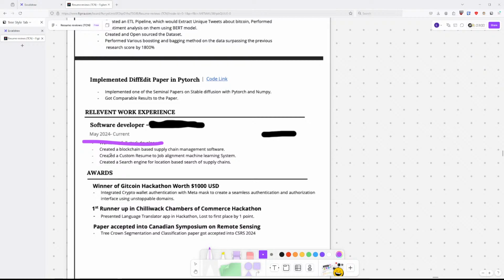What about this one? Create a custom resume-to-job alignment machine learning system. Okay, that's kind of weird. So this is contract work. These three are completely unrelated. So, created a custom resume-to-job alignment machine learning system. Okay, that makes a bit more sense. How good was the ML system? What was the error? How much manual effort did it reduce? What was the purpose of this thing? That's completely missing here.